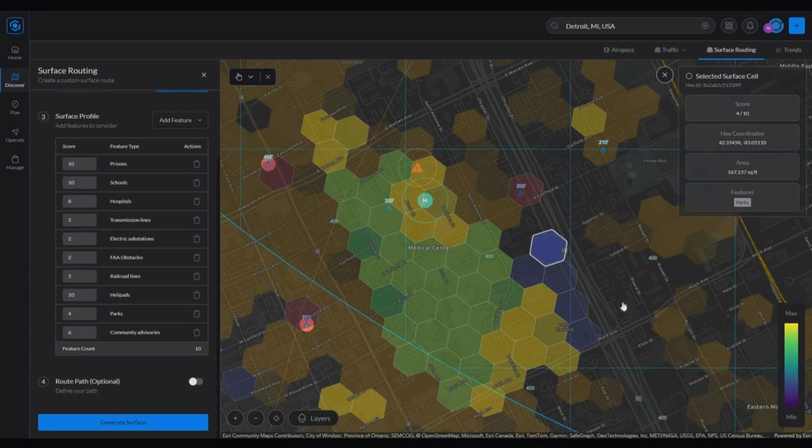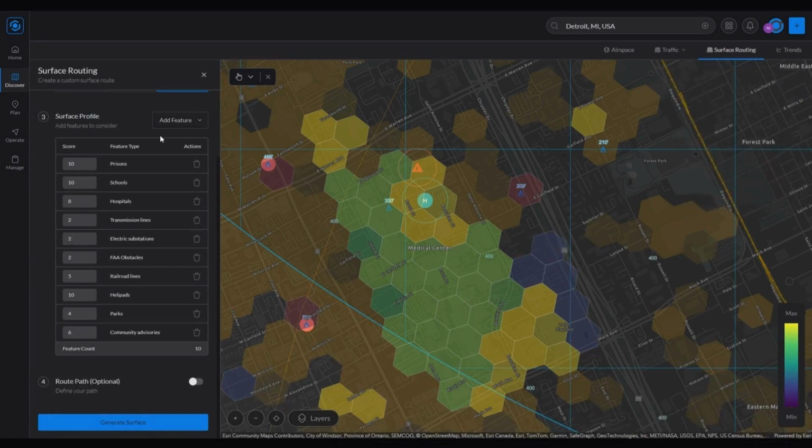As you can see, this is only a 4. This is a park, an area that I would most likely like to fly through. We will create a route to bring this all together so you can understand what these surface hazards mean.